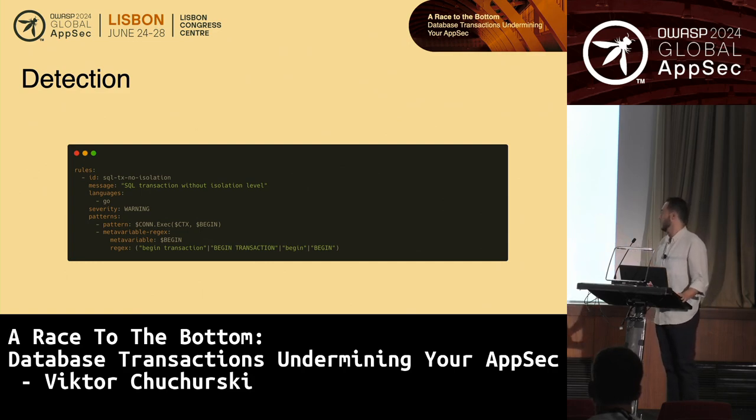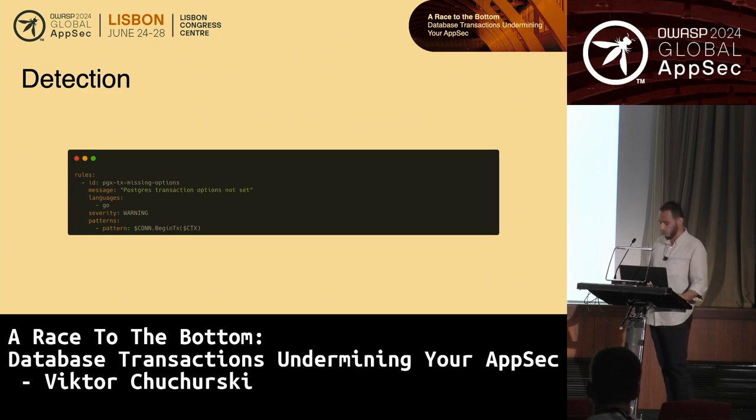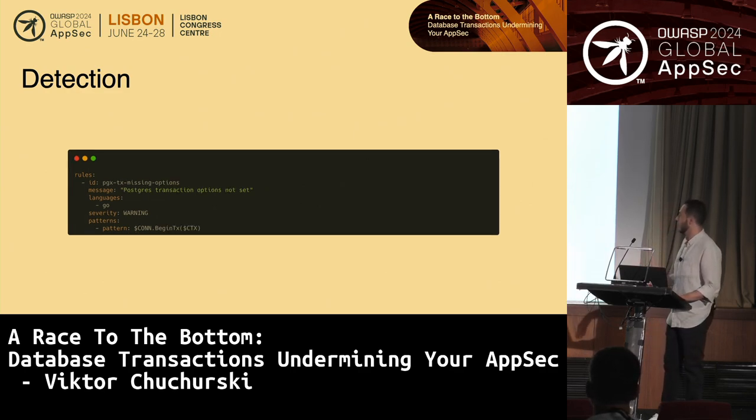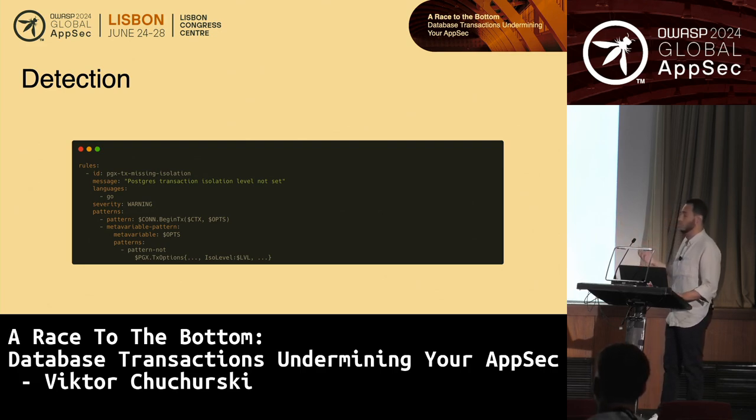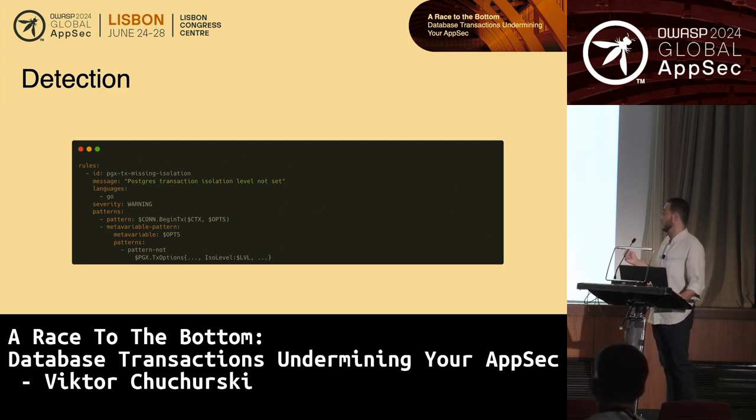So this is one example where the rule will look for a transaction creation with raw SQL without specifying the isolation level. If you're using an ORM, for our previous example, which is a Postgres example specifically, this call for begin transaction, if the pattern finds it without any additional parameters, it means it will use the database's default. And this is an extension of the previous one. So if the options are set when the transaction is created, but the isolation level is not specified, again, this rule will point it out to you.